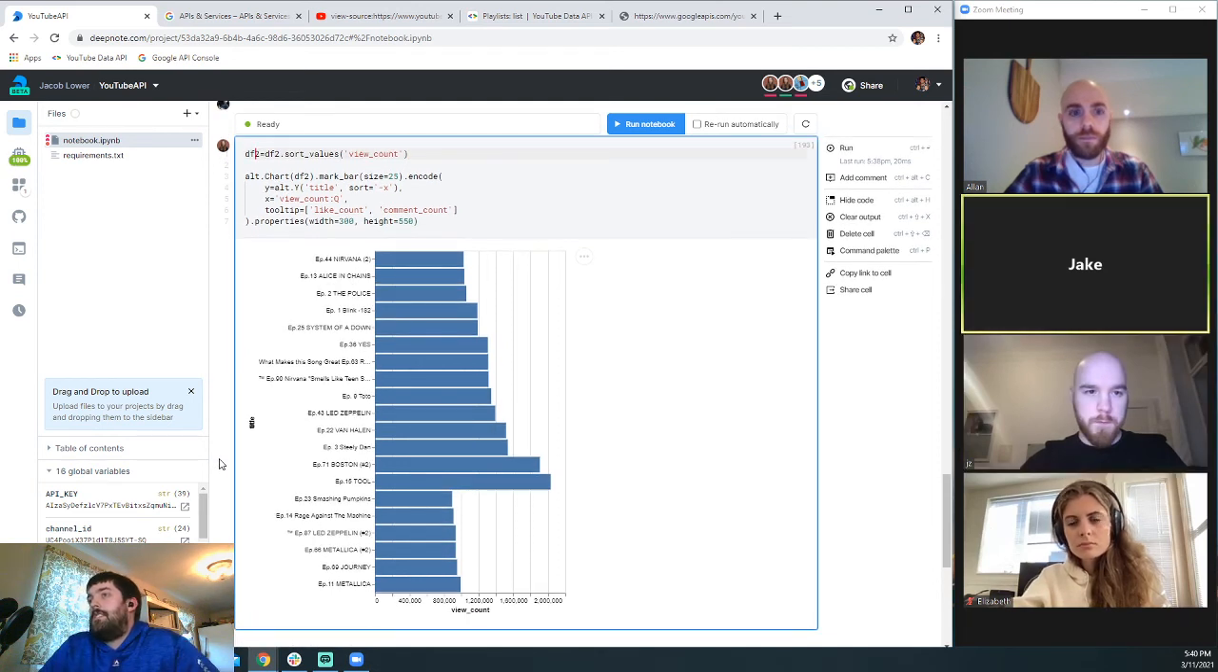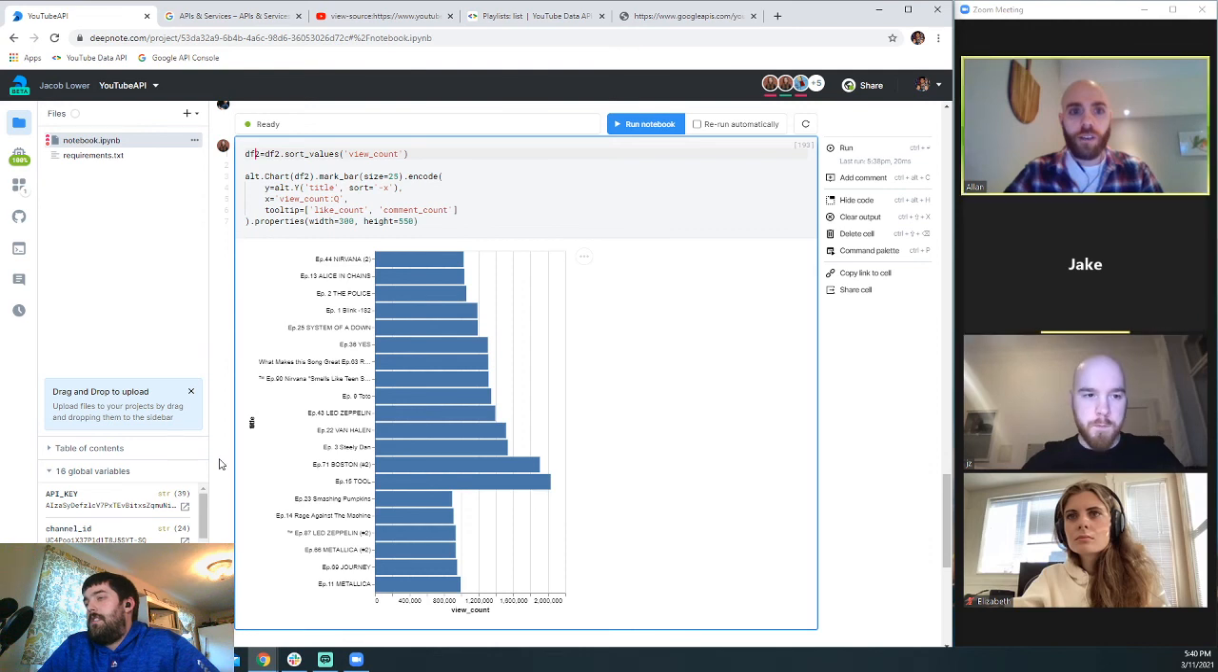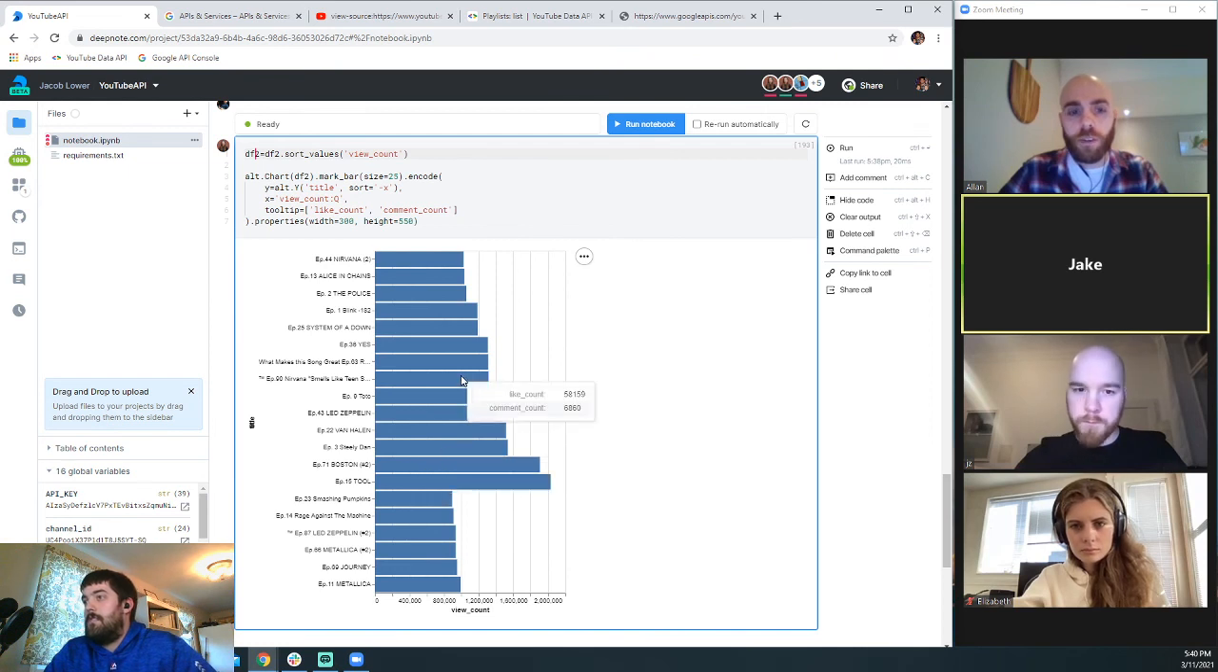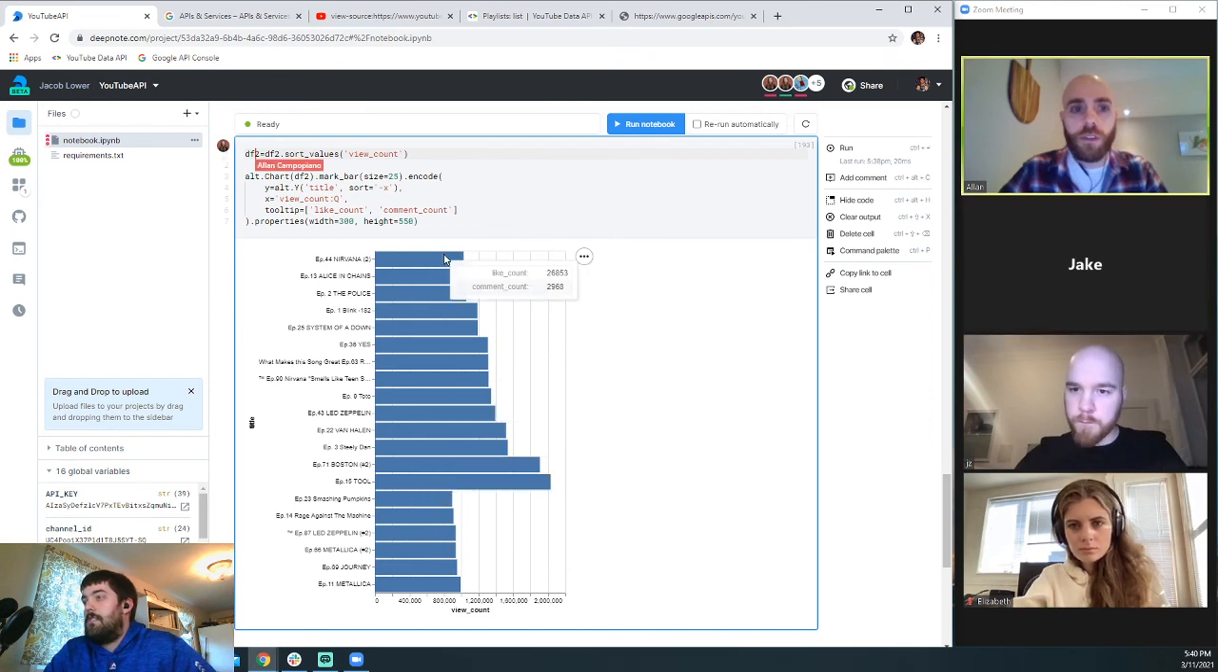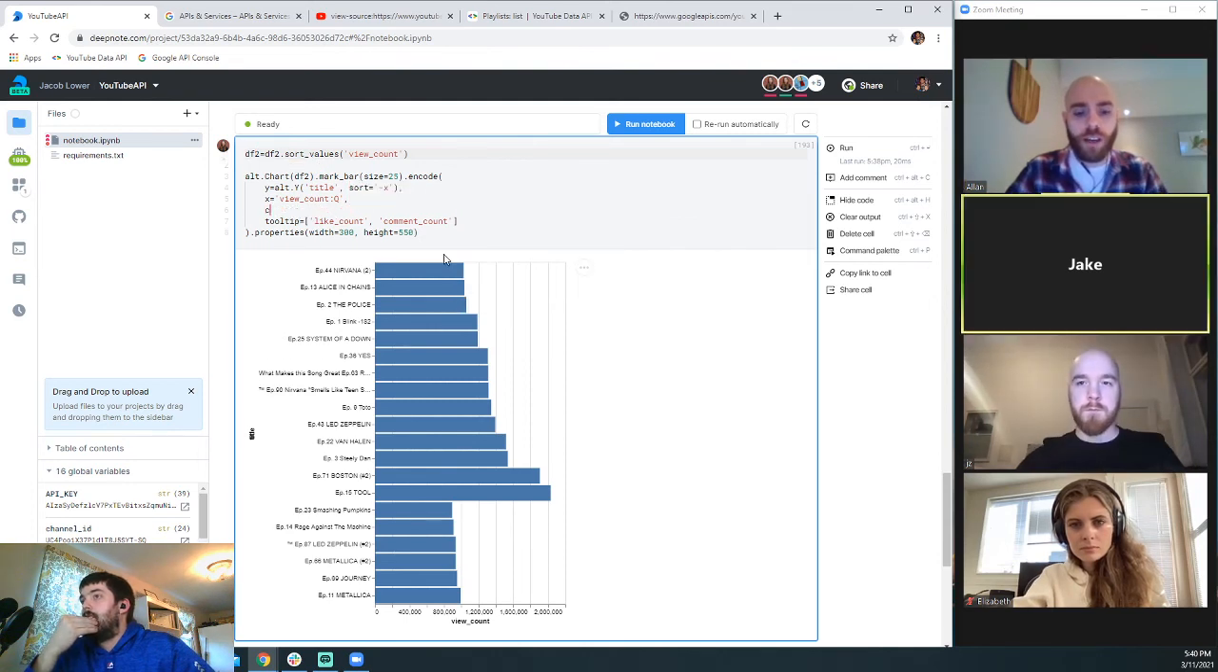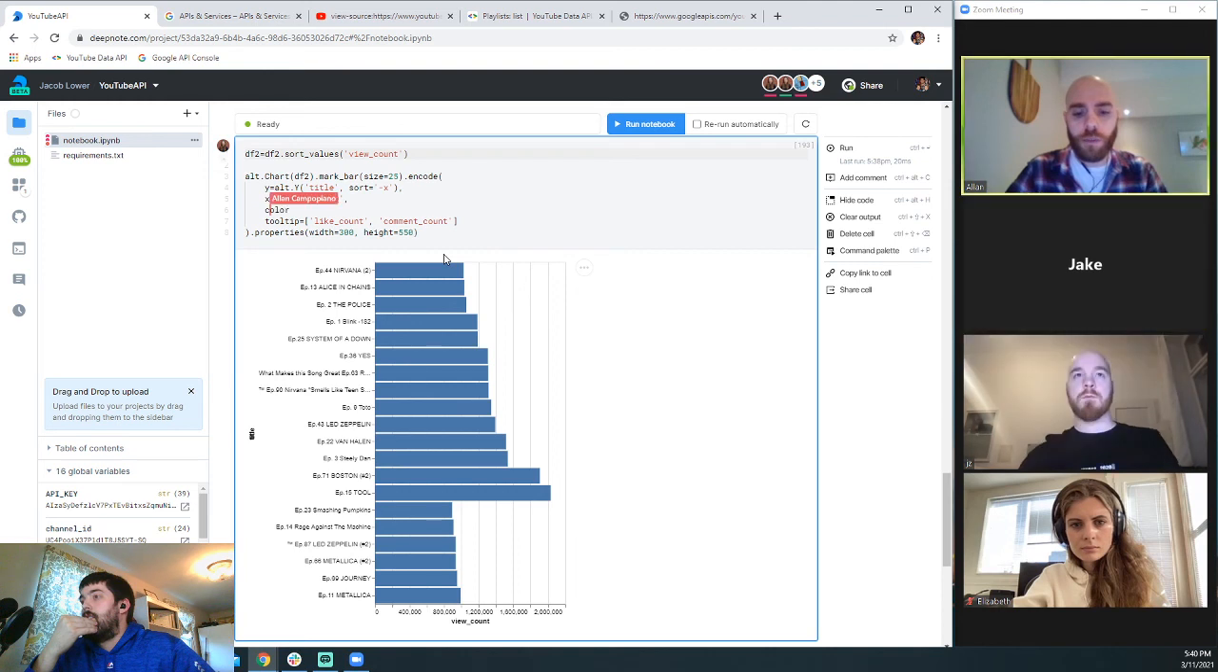It says in the chart that you have a like count and a comment count. Where does it show that? If you hover over the bars, it'll pop out. Very cool. There are other things you could also do. You could encode that information right into the chart if you want it to be really fancy.